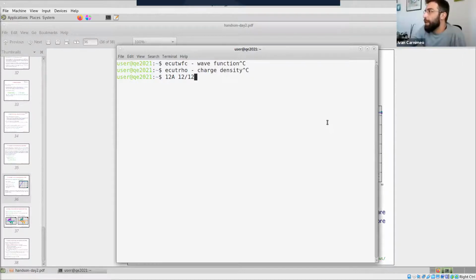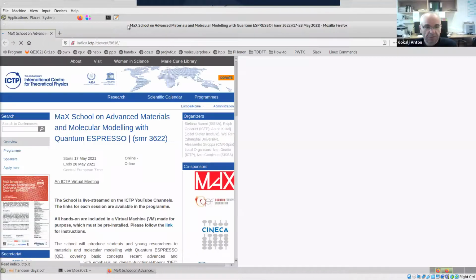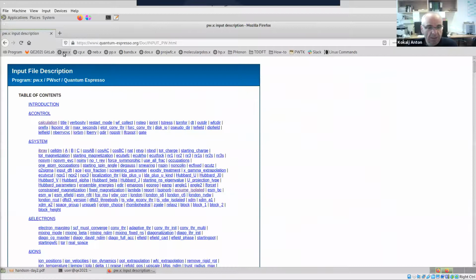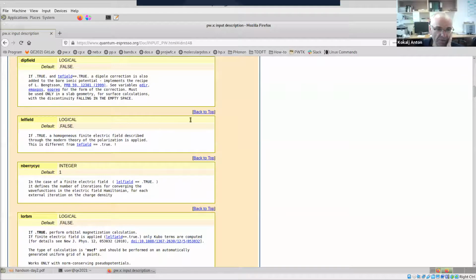Okay, so another question from the streaming now. How can I include the electric field effects in the input file? The electric field effects, okay, I don't know whether these will even be covered. So I think it is better that I show here. There are some variables like this deep field and this TEF field, and so there is a series of variables.